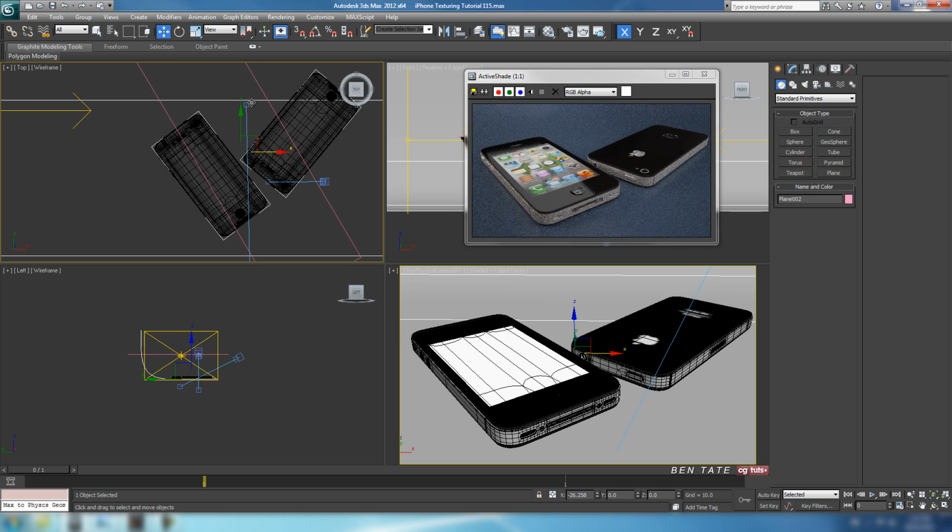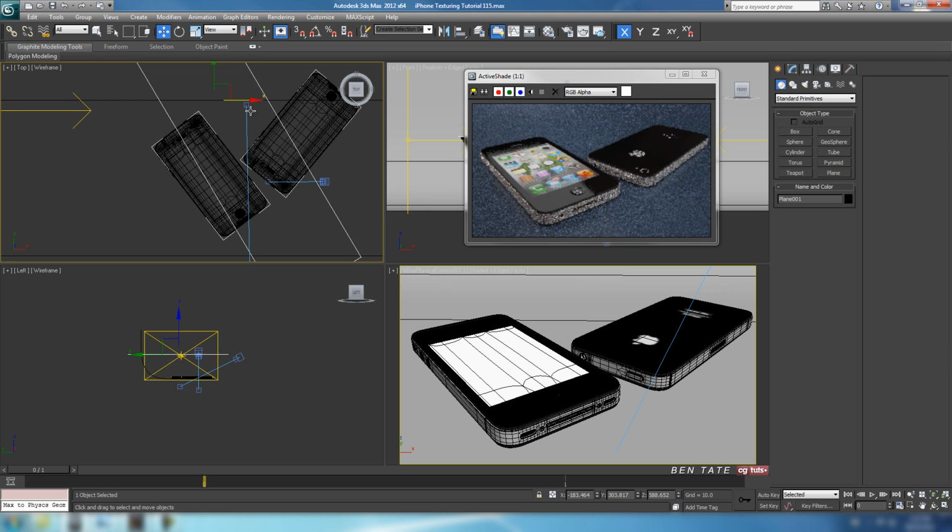Oops. And it would help if I was on the right object. Sorry about that. Okay, so just a little bit more there. I kind of want it cutting through the button. Okay, and I think that's looking decent.